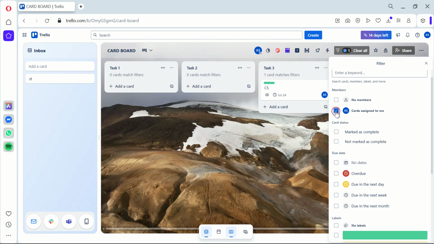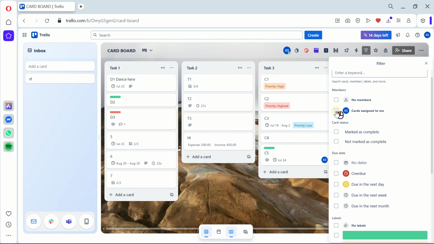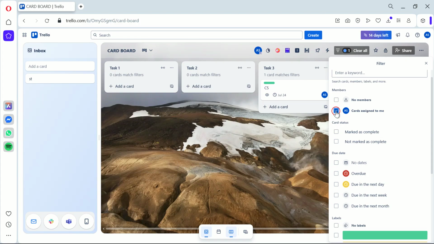Finally, after selecting your preferred sorting method, your cards will automatically rearrange. You can always change your sorting preference anytime by repeating these steps. This is vital in Trello as it allows for flexible and dynamic project management.